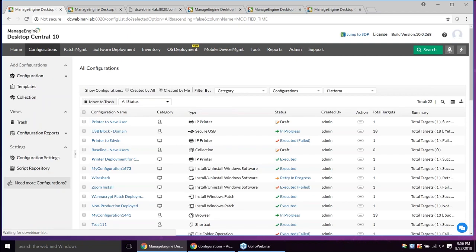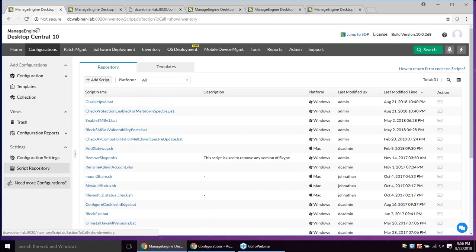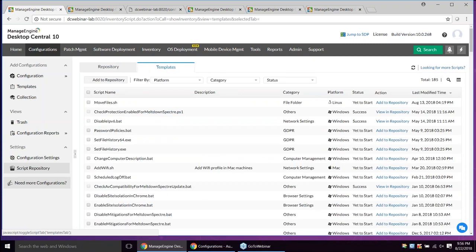Now on the repository, this is your repository. In case you want to add a script, you can add it and deploy it. Or if you want to choose from the templates that are available here, we have all the scripts. We have close to 185. We'll keep adding as and when they come.